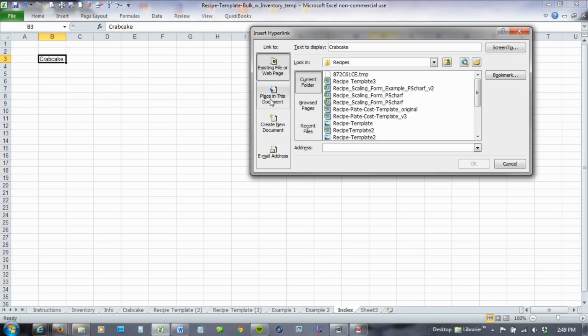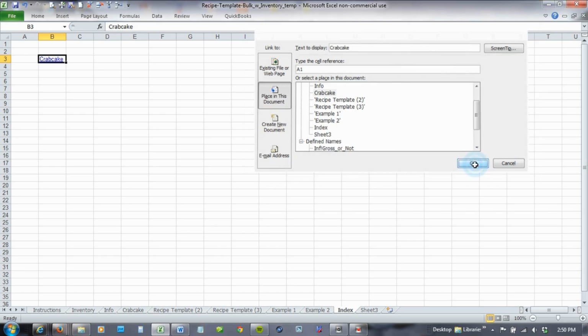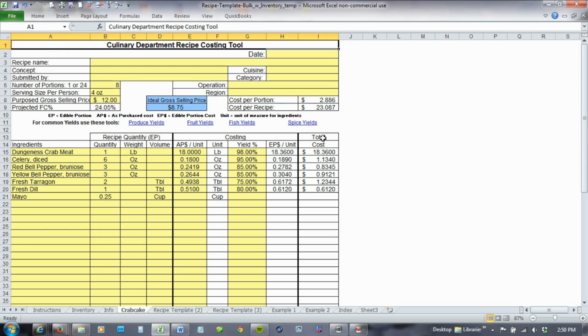You want to click on place in this document right here. That will bring up all the tabs that are on this particular document we're working on. Select crab cake, click OK, and you'll notice that we now have a hyperlink. And if I click on it, it brings me to the crab cake recipe. And you can do that for all your recipes within this file, or actually you can link it out to other files as well.